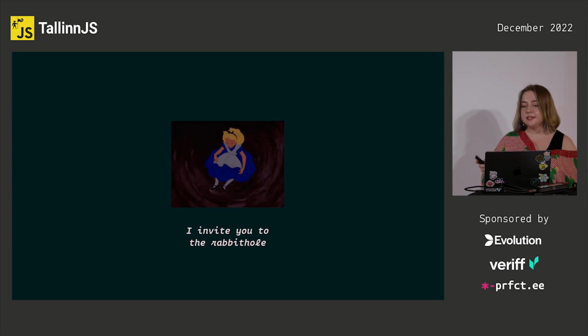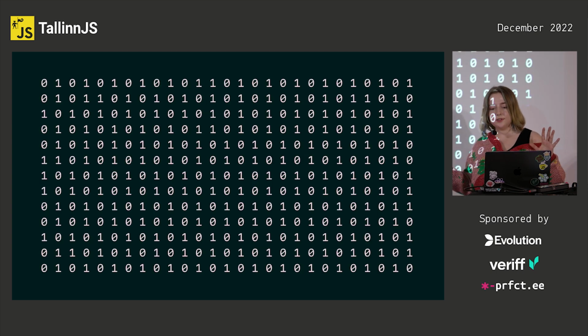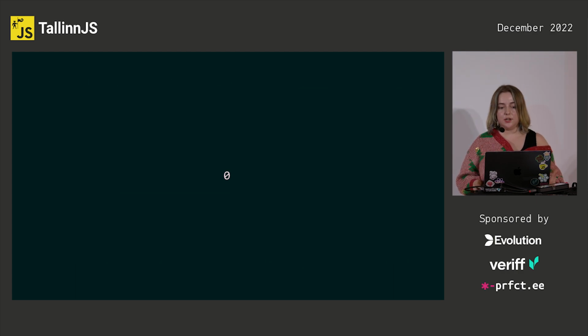So with that, let's start. And let's start with those zeros and ones, and a little small introduction into binary. So 0 or 1 is how computers generally represent information. It is the smallest fraction of information there is. It's like an on and off switch.